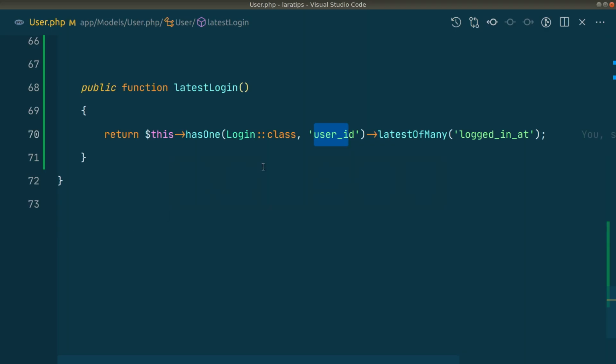So there is this latest of many new method which helps us reduce the memory consumption in our application by hydrating fewer models. And again, if you want to see the performance of this latest of many and whereIn and the one that I have done myself on that dynamic relationship video, then let me know in the comment section below. I'll just compare all of these using thousands of data.